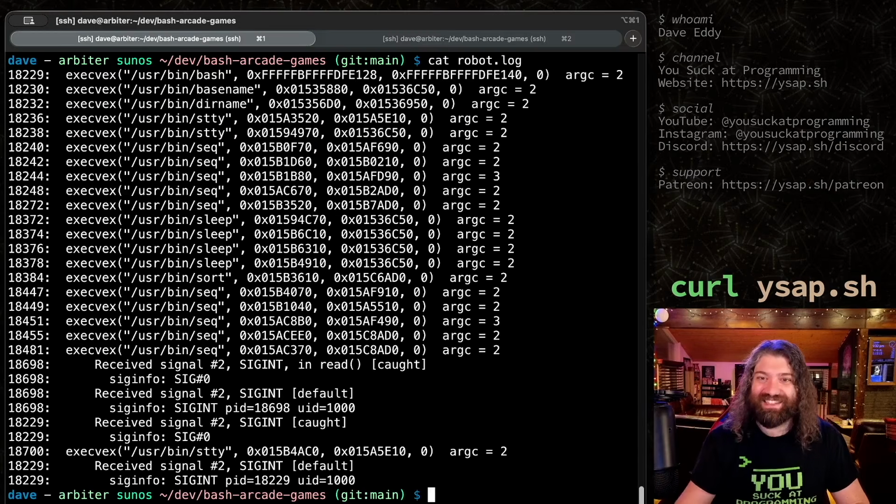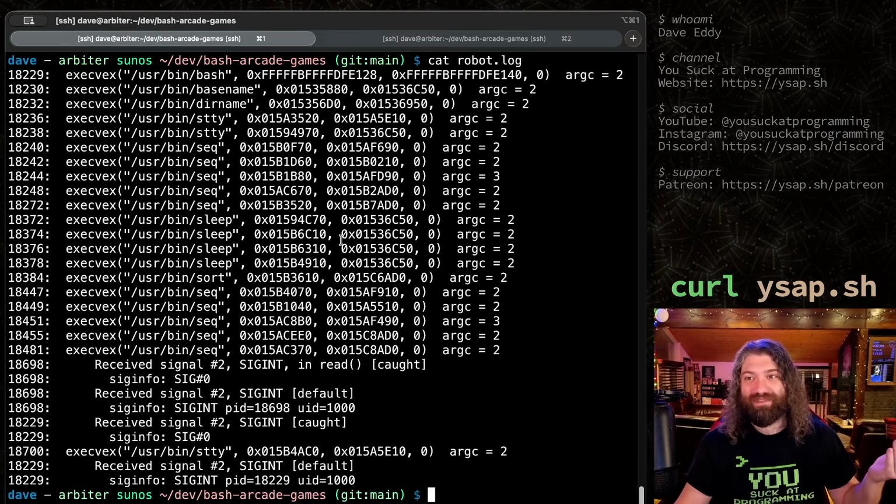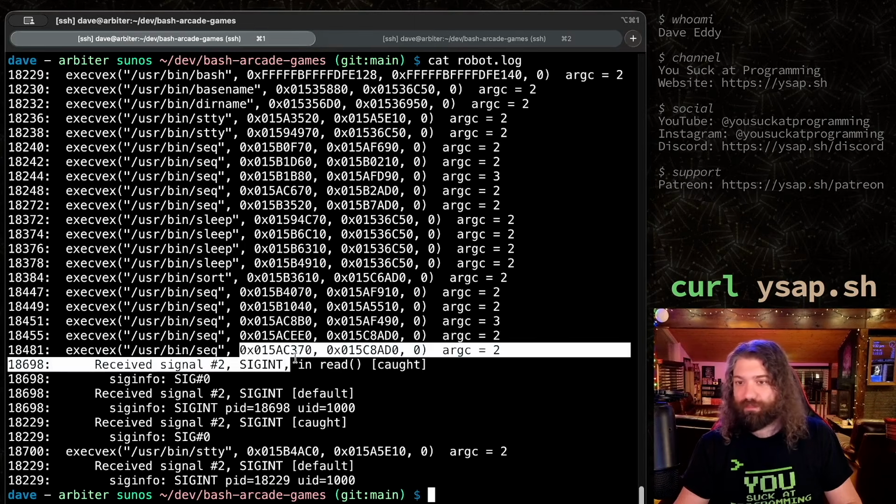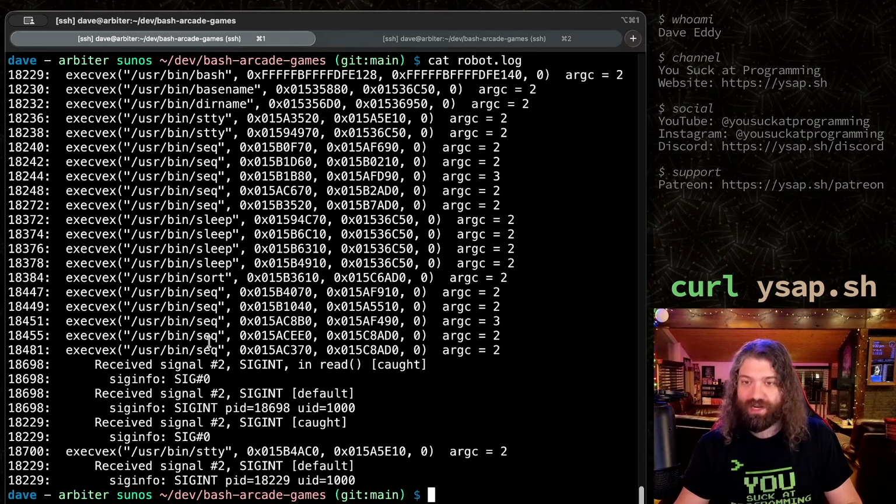All right, let's take a look at this. Hey, I like this output. Look at that. We didn't have to grep for anything. We just have exec, vex. Okay, cool. And you can see what got run here. So we have seqs, we have sleeps, we have seqs, and then we have, of course, the interrupt signals that came in. Look at these arguments here, though. As you can see, this isn't the actual argument itself. This is the pointer to where the argument is.